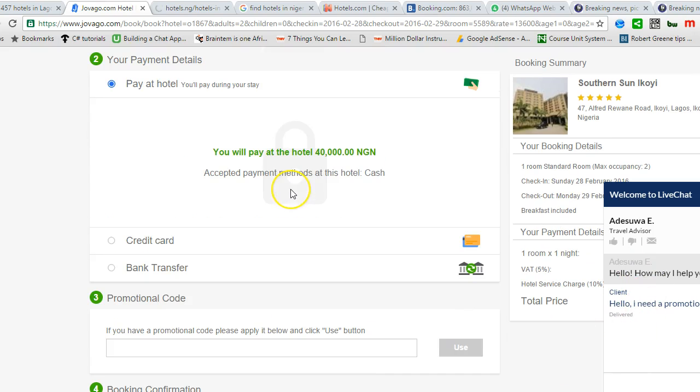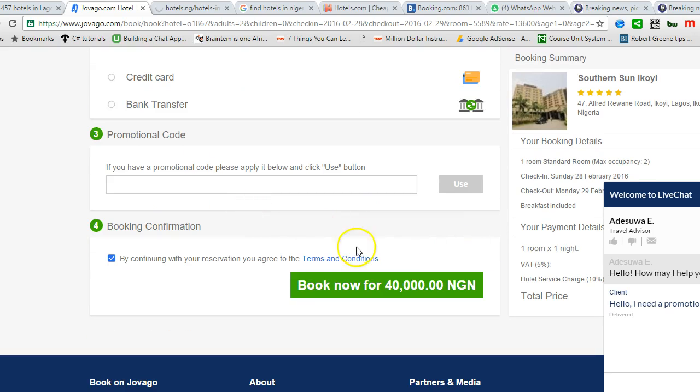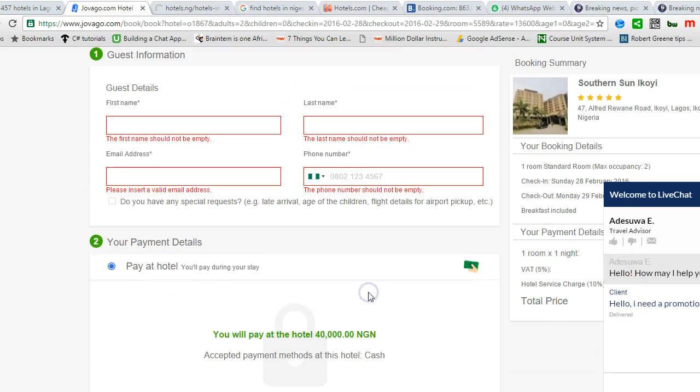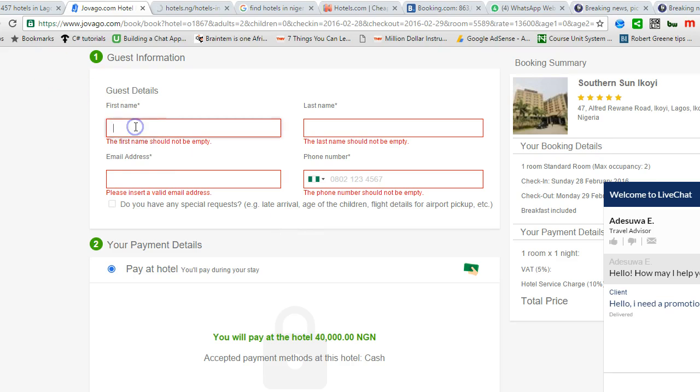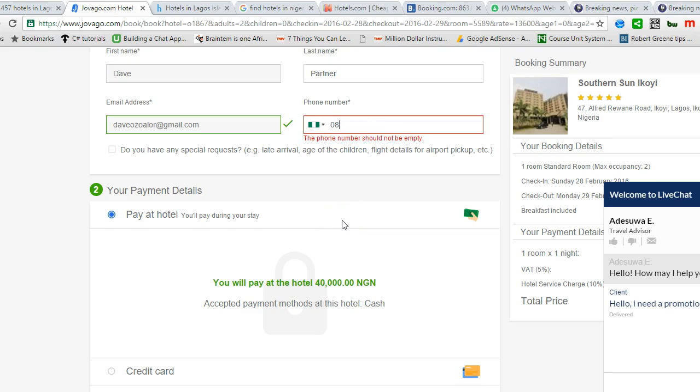Alright, so this is it. And of course, while he's getting the promotional code, I can decide to just go ahead and click on purchase, enter my details, and that's it. I wouldn't want to enter anything. Whatever the phone number is, this is not my phone number.